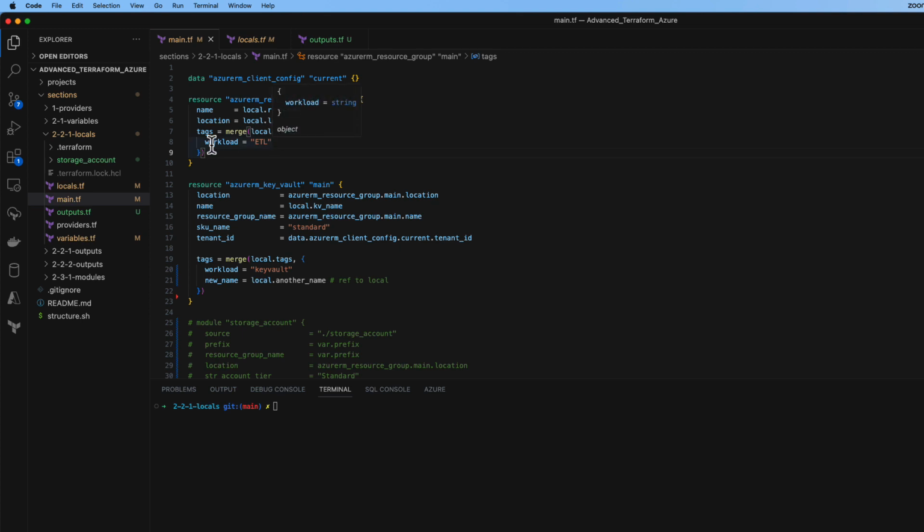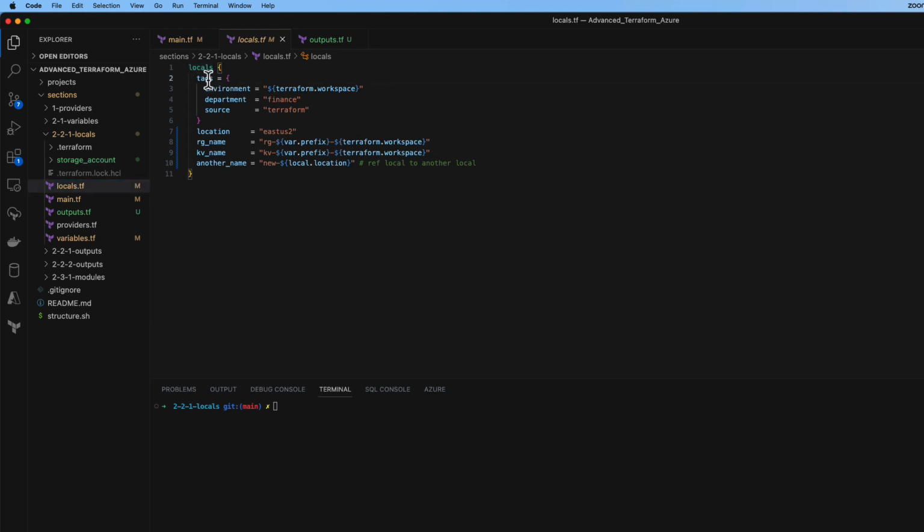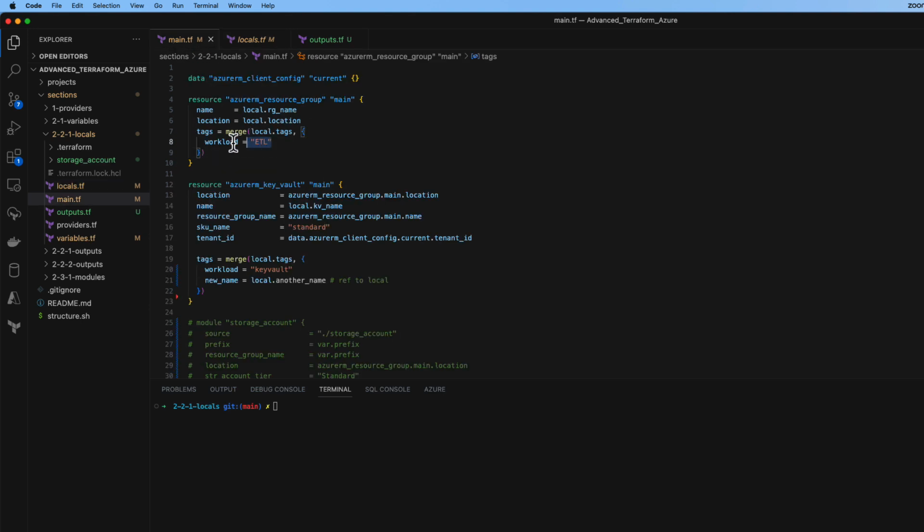As you can see, in this particular example we have local tags, and these are the tags which are kind of default for any other resources which we are going to create. So in that case we can take all these tags by default, and then we can append them to some specific tag. For the resource group, for example, we added workload and it's ETL. Here on the key vault we say that this is the key vault.